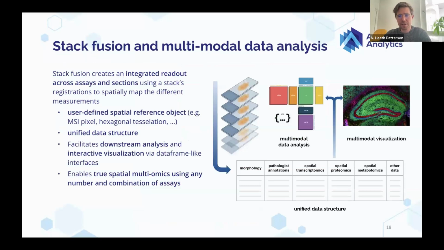And then really the stack fusion that Maria mentioned, this is our idea that you have some sort of spatial reference, for instance a cell, or we also offer making arbitrary spatial references like tiles of hexagons or tiles of squares across a data set. And you can aggregate different measurements to those spatial footprints. So for instance, you can see what's my spatial transcript signal at a given cell, and then what is also the spatial proteomic signal at that same cell or area.